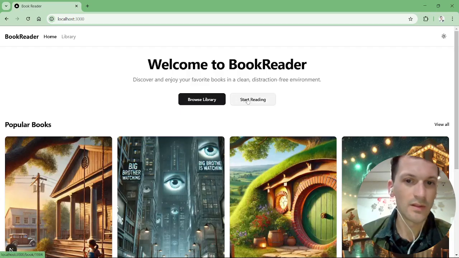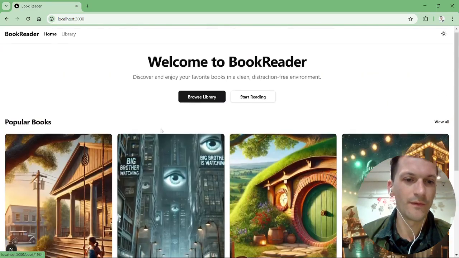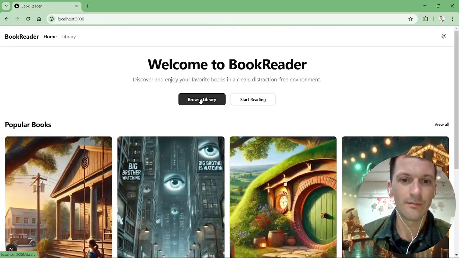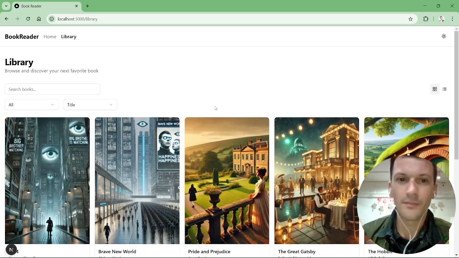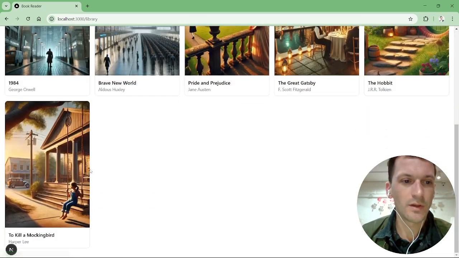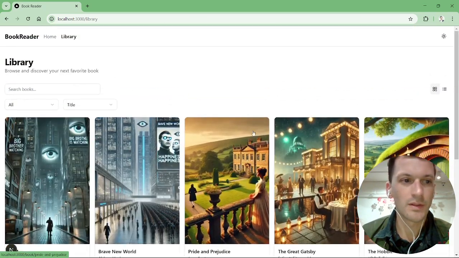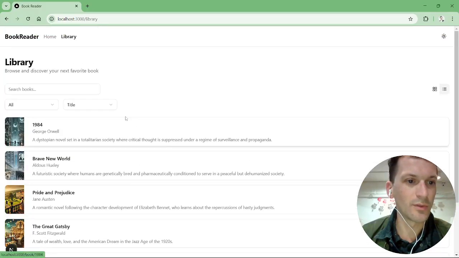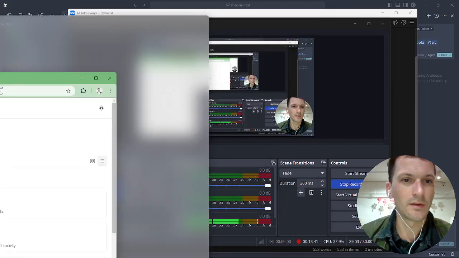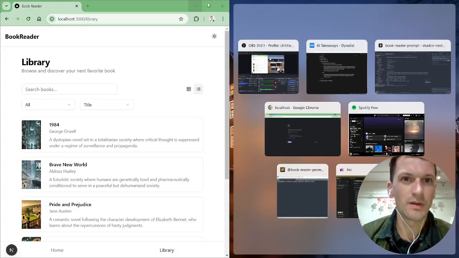We have a start reading, which is just going to open up the first book in the list, I guess, which is interesting. And then we have the library, and this looks quite clean. This is the grid view. We have a list view as well, which I think also looks pretty clean. And of course, everything is responsive.